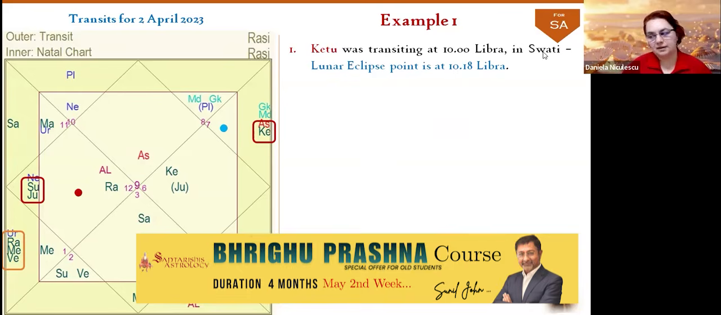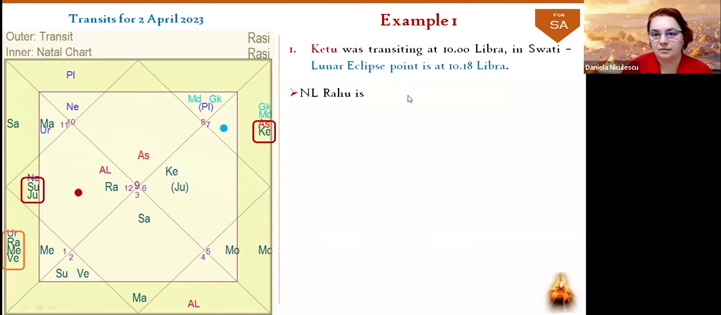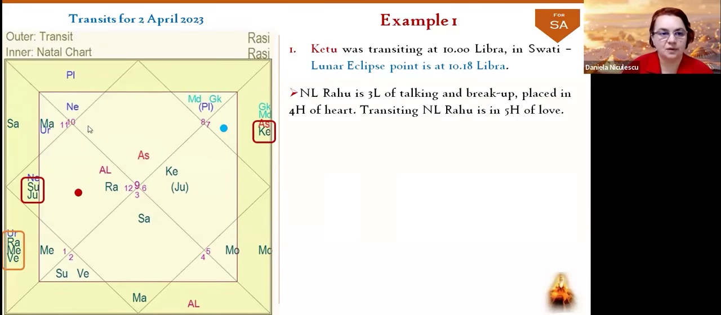And then, if you want to use the nakshatra point of view, you check Swati, because the eclipse point was in Swati, ruled by Rahu. And nakshatra lord Rahu, you see what it does in the chart. It is in the 4th house of matters of the heart, and it is also the 3rd lord of breakups and talks and some communication. And then you can check it also in transit. It is in transit in the 5th house of this native, right? So you can immediately guess what happened, only based on this small degree, the lunar eclipse degree, all right?